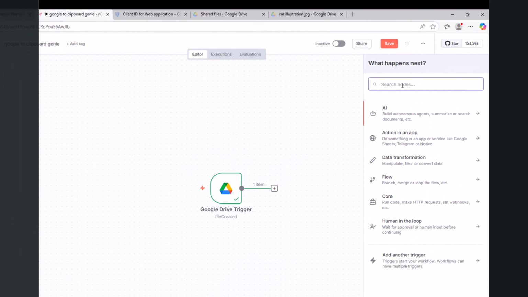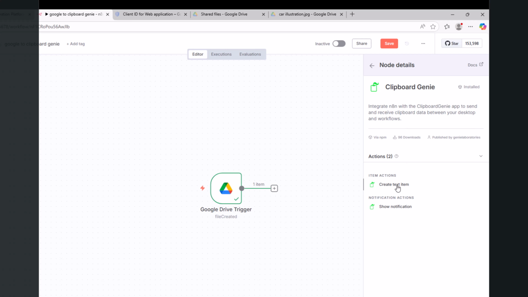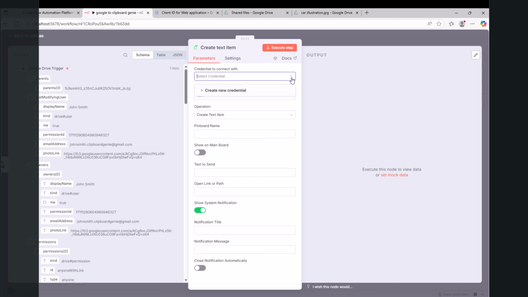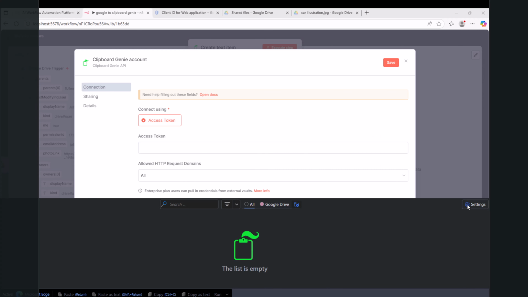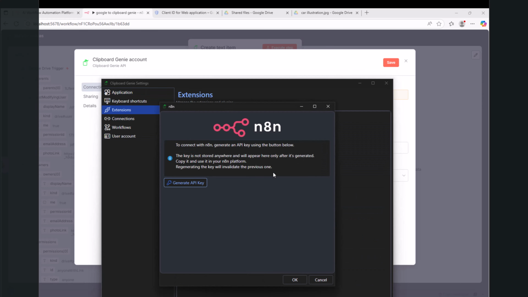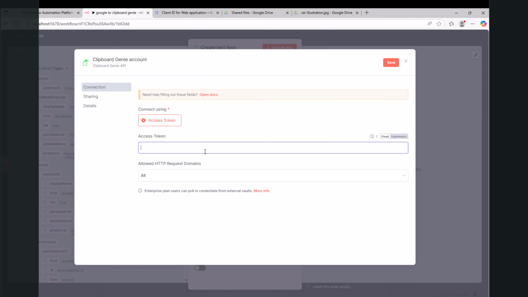Now let's add the Clipboard Genie node. Search for it and select Create Text Item. First, you'll need to connect your Clipboard Genie account. Choose Create New Credentials. This will require an access token. To get it, go to Settings, Extensions in Clipboard Genie, and click on the N8N option. Click Generate API key. Copy it and paste it here. Then save your settings.